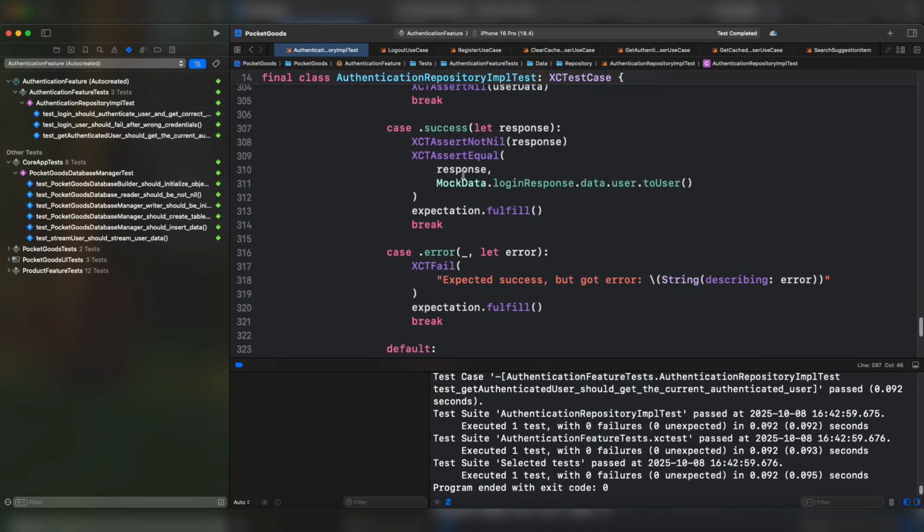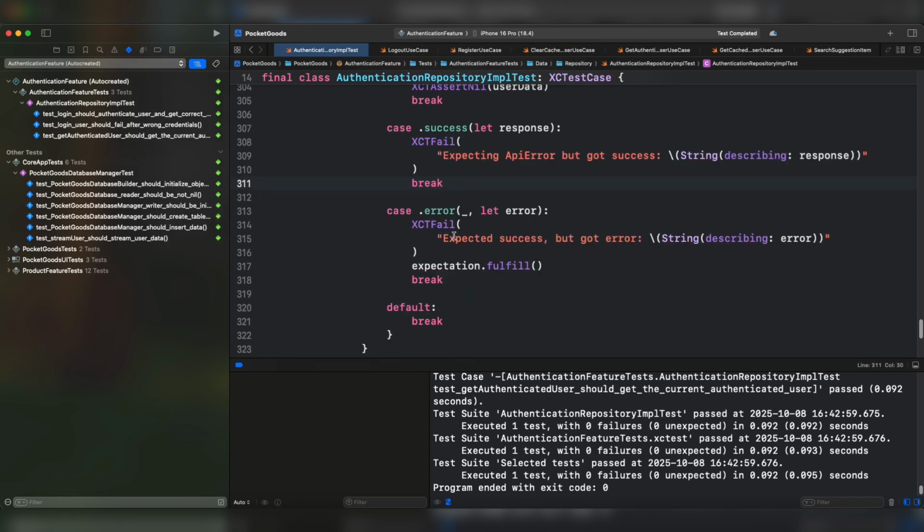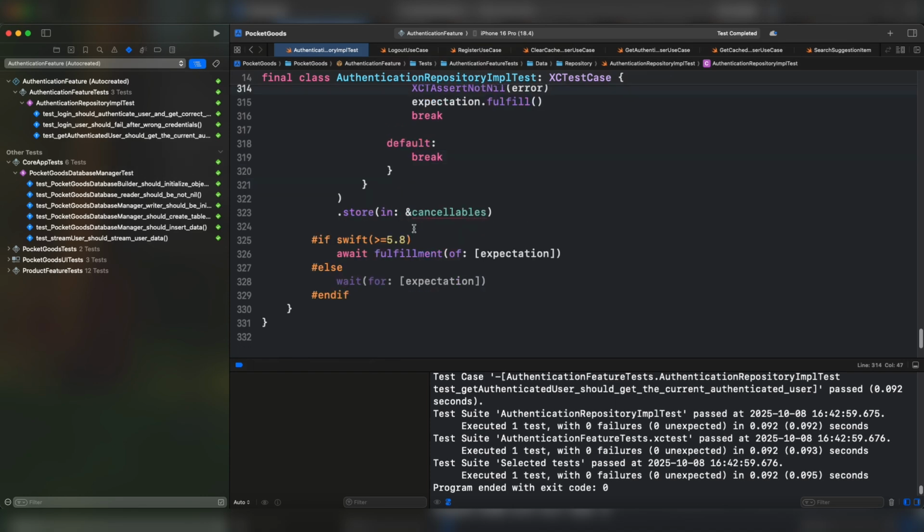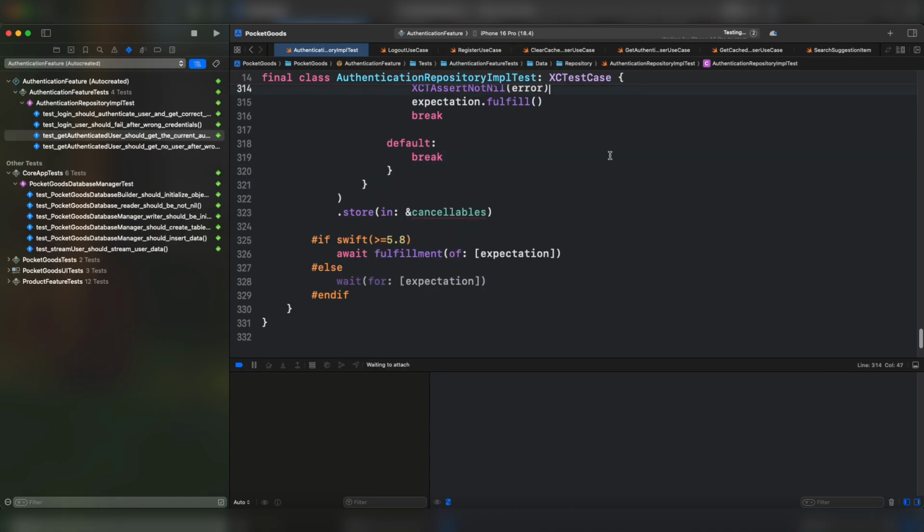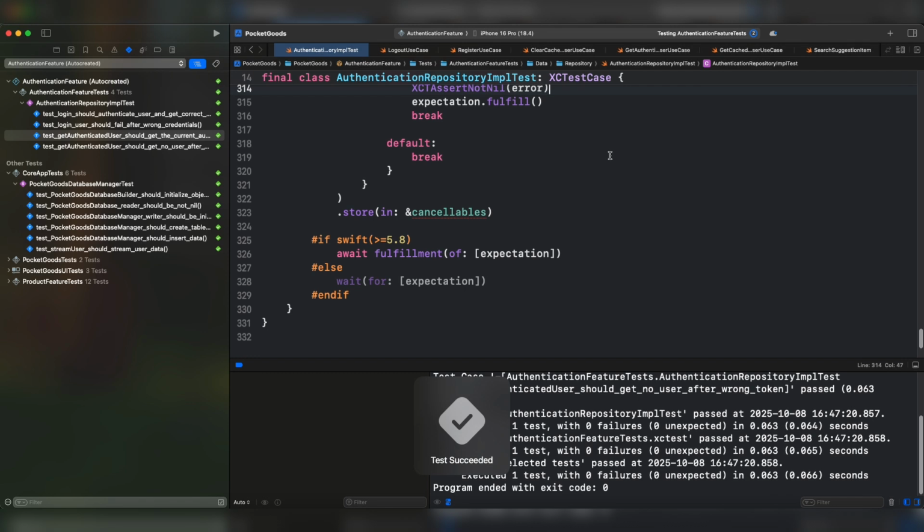In case of success state, we need to fail the test. Basically, we are expecting an API error, but we got a success state, which is wrong. In case we have an error, we need to make sure that the error is not null and we have to fulfill the expectation. And that's all for this test. Let's go ahead and run the test. And the test succeeded, which means that after providing the wrong token, we won't have any authenticated user.